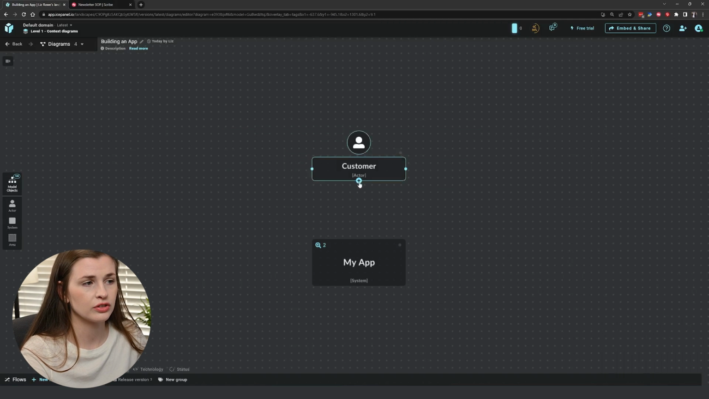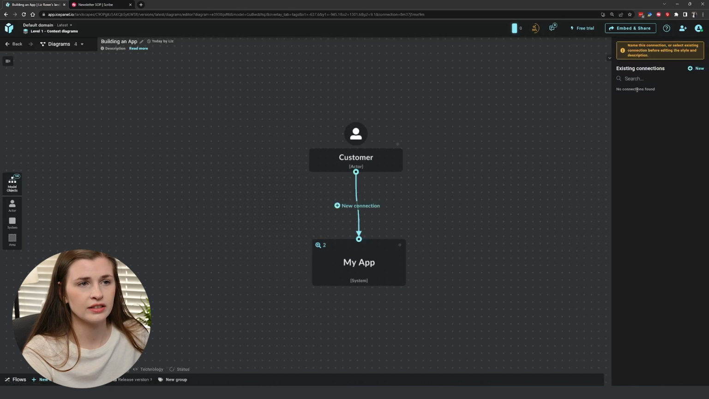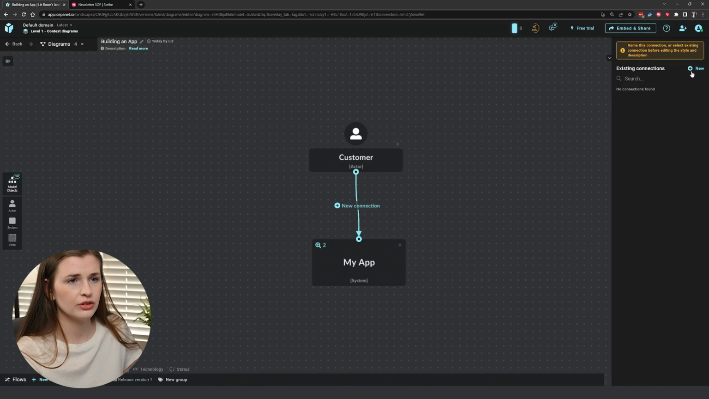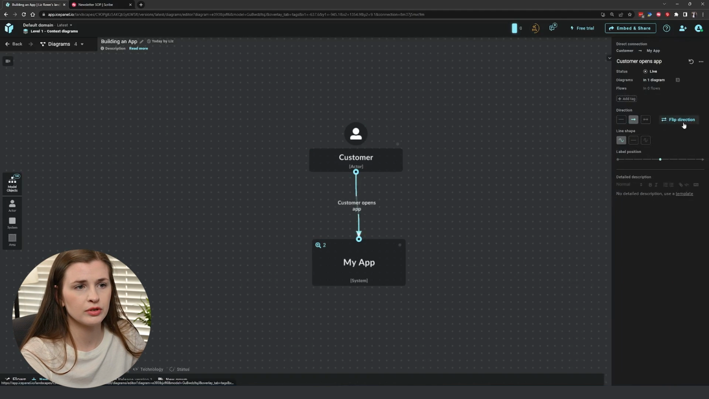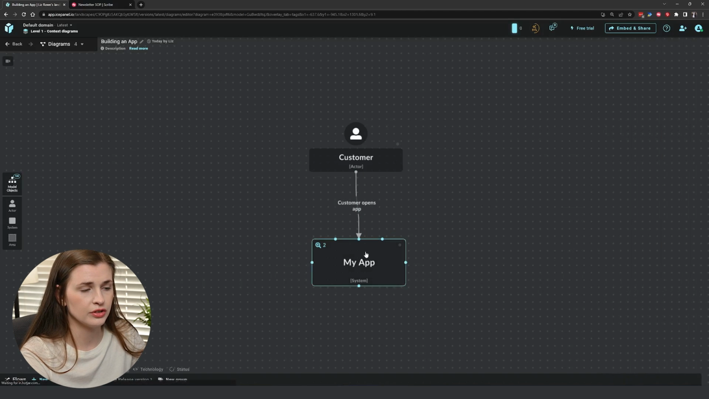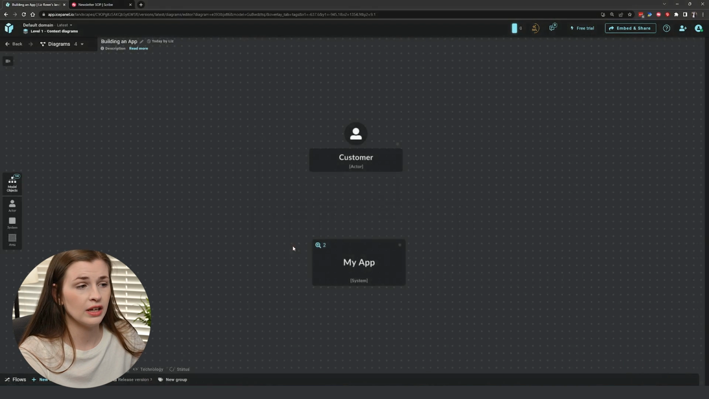Once you have that, you can start adding these little arrows. You basically just hover over your customer here, click and drag into here, and then it says new connection. You can start adding new connections and saying customer opens app, for example. And then what's nice is you can flip the direction, you can add little notes on your customer, whatever you want to do. The other cool thing is you actually can delete this and build them from one layer deeper.